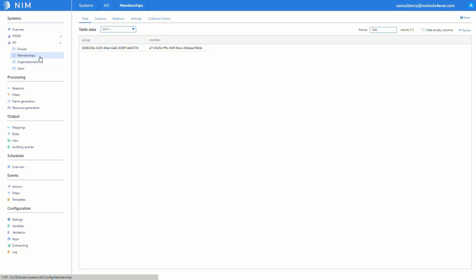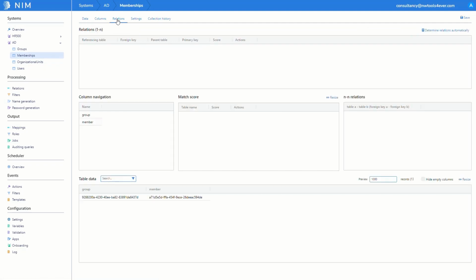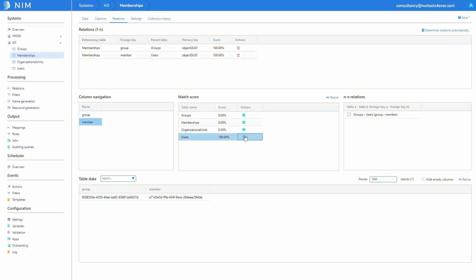Then go to the Relations tab. Manually add the following foreign primary key relations as shown. Click Save.